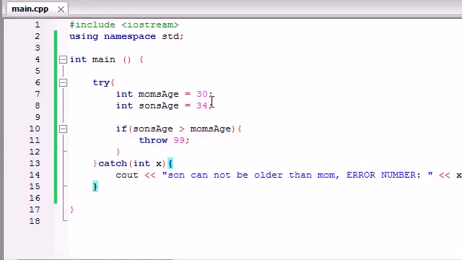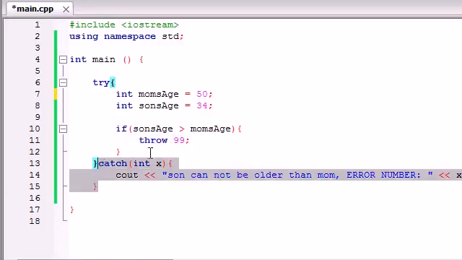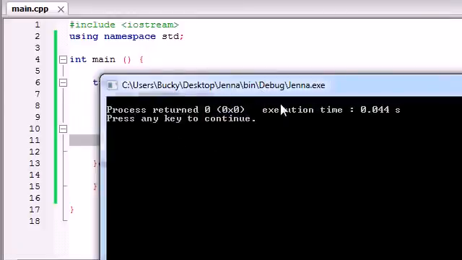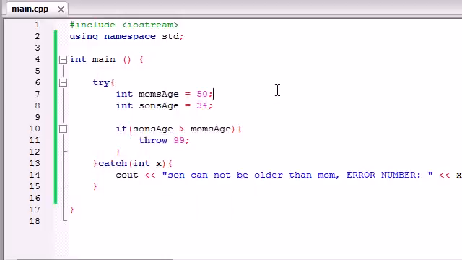But let's say that the mom was indeed older than the son. The mom was like 50 and the son was 34. Well, this is going to work fine, and this is never going to happen. So no error is going to be thrown. No exceptions are going to be thrown. So this catch block is just going to be skipped. So let's go ahead and run this, and we don't get any error messages. This program works perfectly.